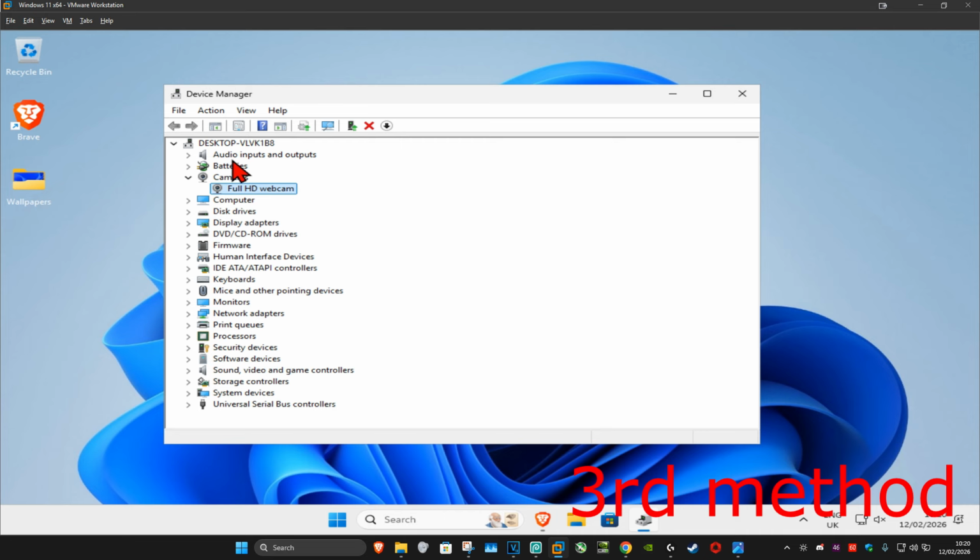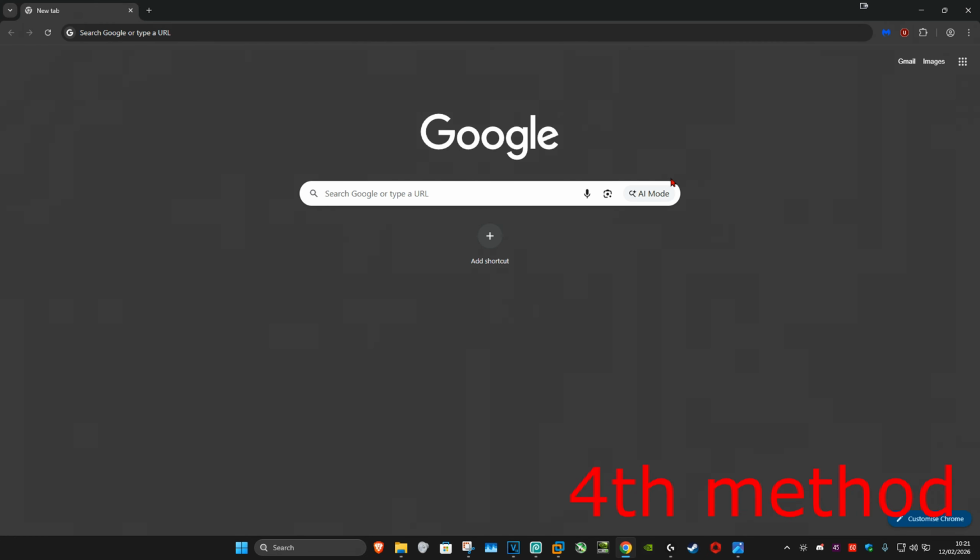If you can't see your camera in this list, then make sure that it's plugged in and then click on your computer name, which will then highlight it. Click on action and then click on scan for hardware changes. It should now be showing your camera. See if that works.